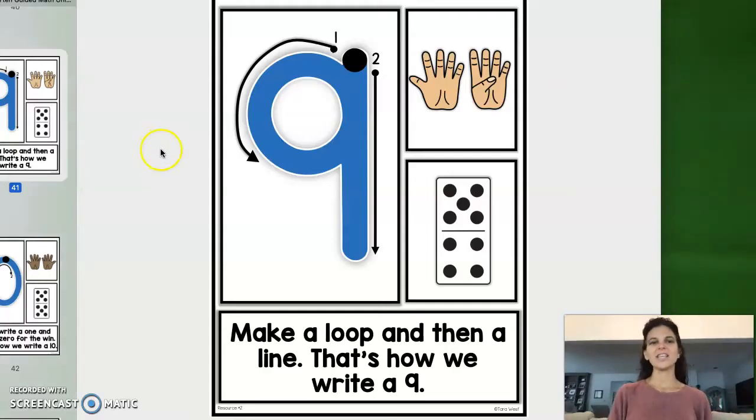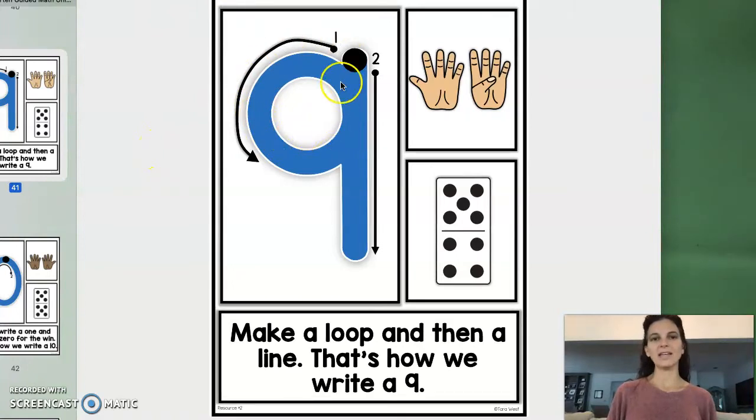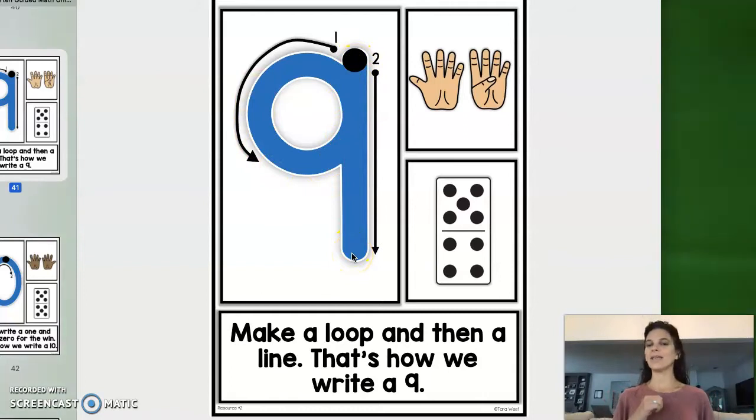Okay, boys and girls, here is one way you make a 9. You start at the black dot and you say, make a loop and then a line. That's how we make a 9. Try it again. Make a loop, then a line. That's how we make a 9.